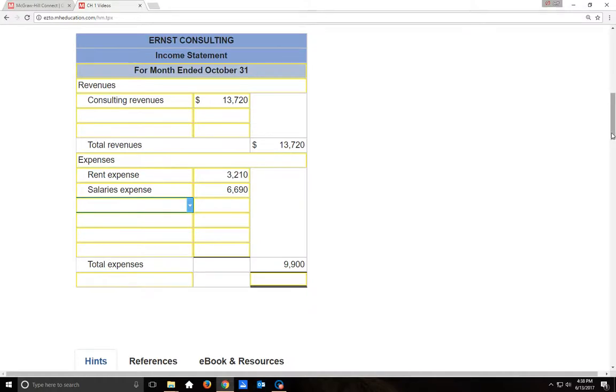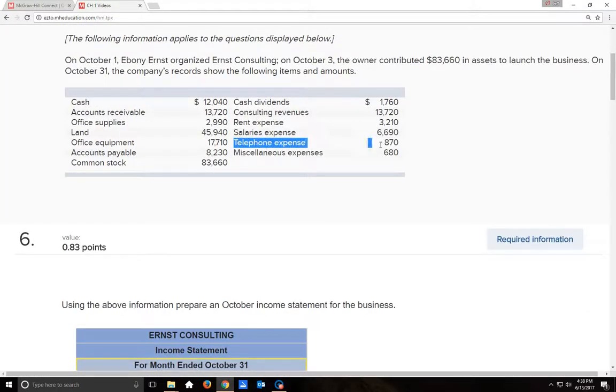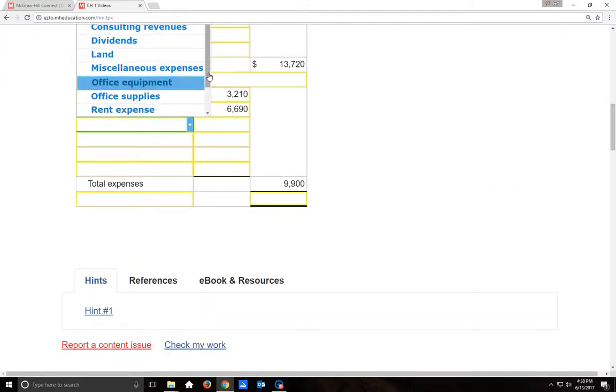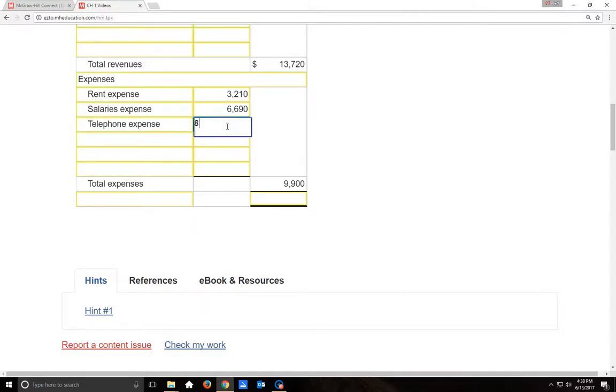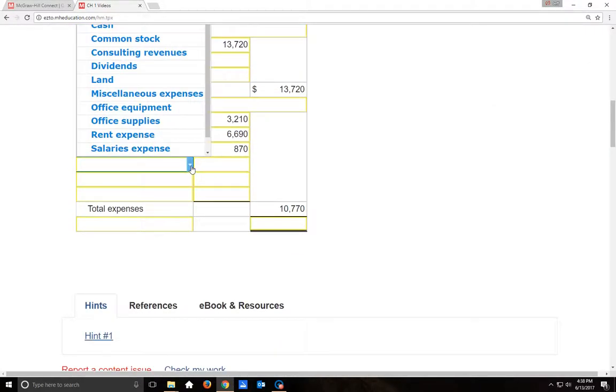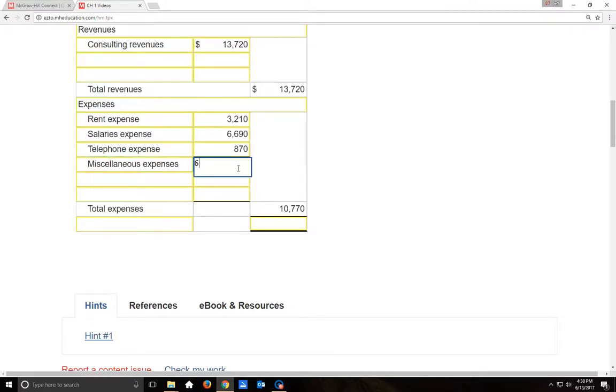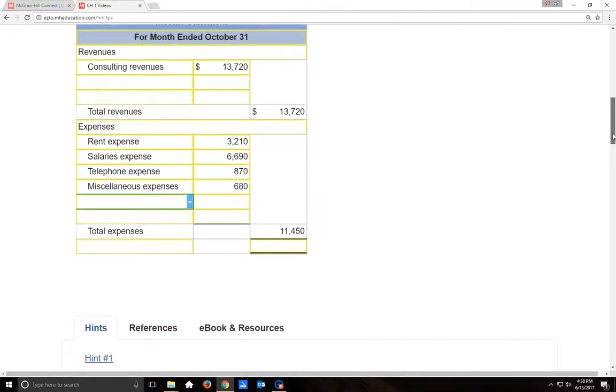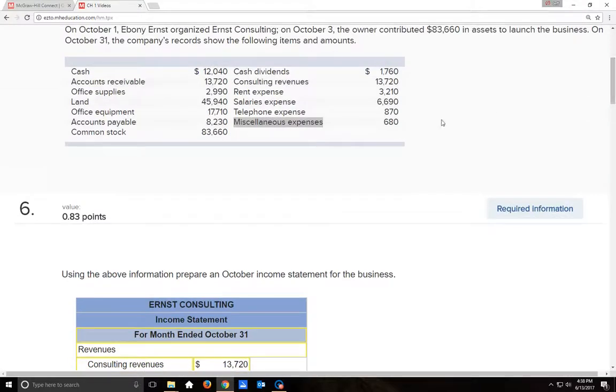What's the next expense we have? Go back to our data set. Telephone expense in the amount of $870. Do we have any other expenses to list? Looks like there's one more, miscellaneous expenses of $680. Have we included all of the expenses? We have rent expense, salaries expense, telephone expense, miscellaneous expenses, 4 different expense items. 1, 2, 3, 4. Yep, looks like we've included all of the expenses.